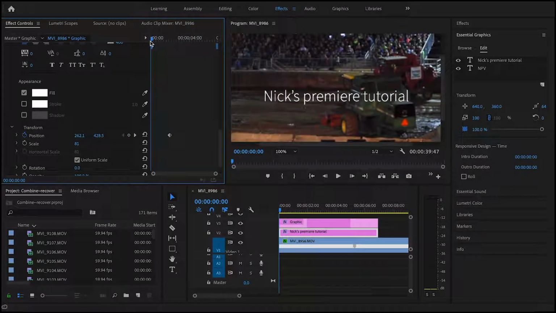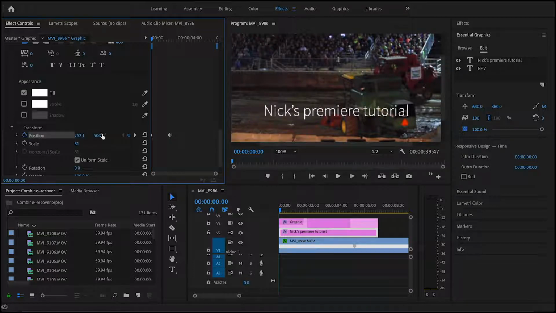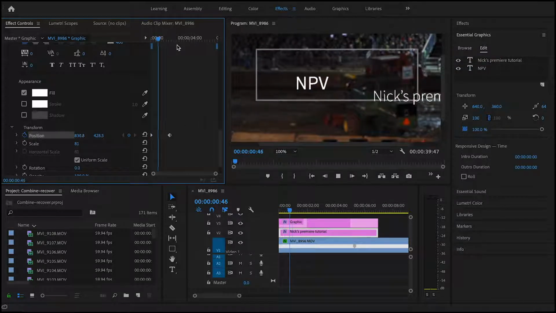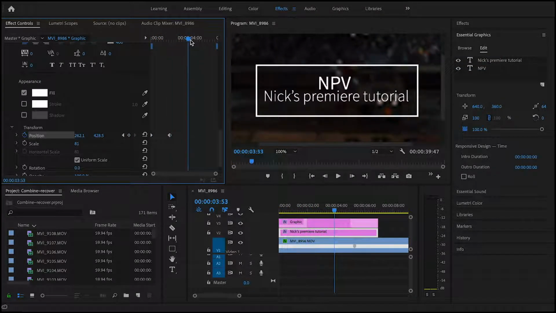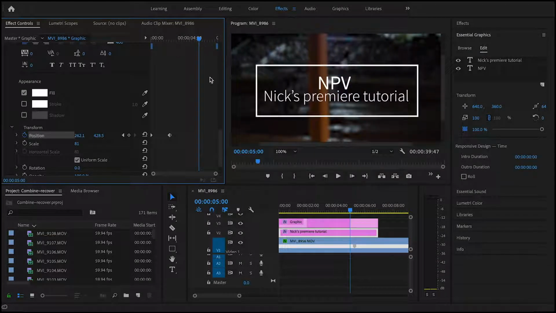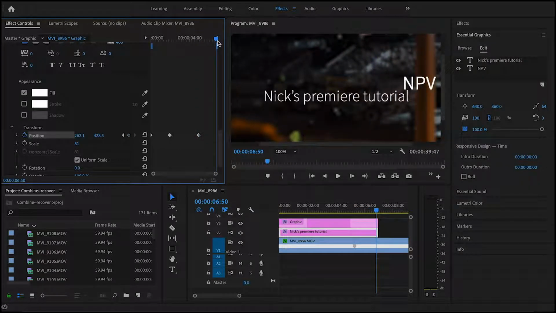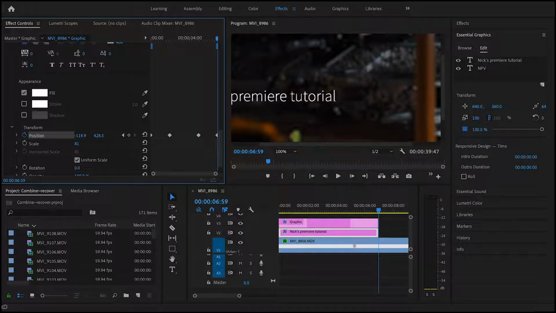Scroll back down here. Go to the beginning of it. Put in another keyframe. And I want this one to come in from the other way. There we go. There it is. And then I'm going to go back to my 5-second mark here. Put in another keyframe. Go to the end. And I'm going to make it go the other way. Alright.